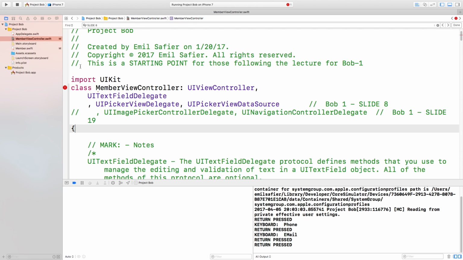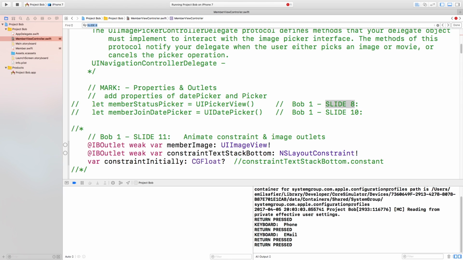Okay, so now let's go to the next slide 8. And this one, we're adding an instance of the picker view to our controller. And we do that very simply by just taking these two lines out. Now we have a picker view in the system. Let's go back to the next one.